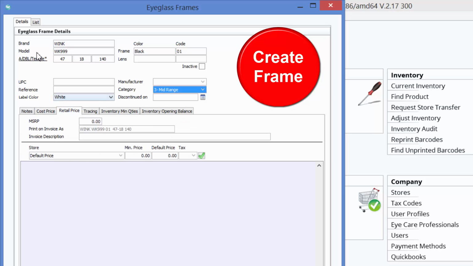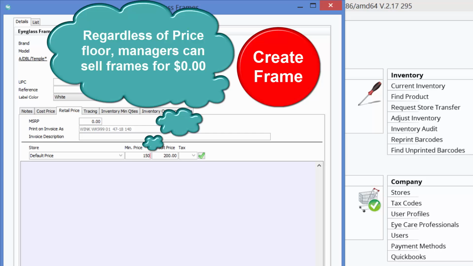In retail price, enter the default price for which this frame should be sold. I'm going to say $200. In this minimum price field, you can enter the minimum price at which any member of your staff can sell this frame. For example, $150. The minimum price field is a price floor, which permits your staff the ability to negotiate between the list price and a certain price floor that you will have set. You may at your discretion also leave this blank.